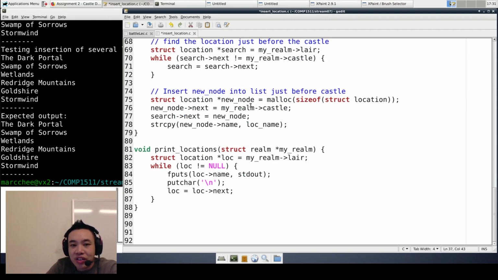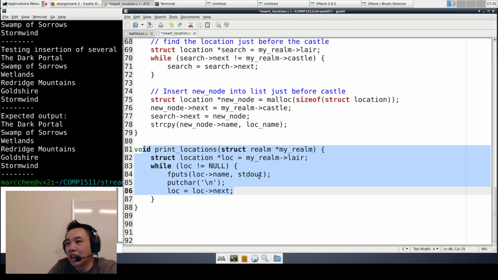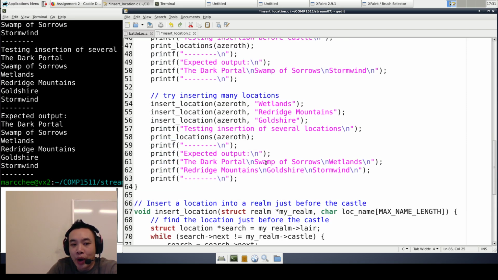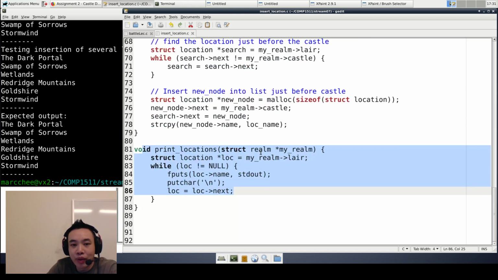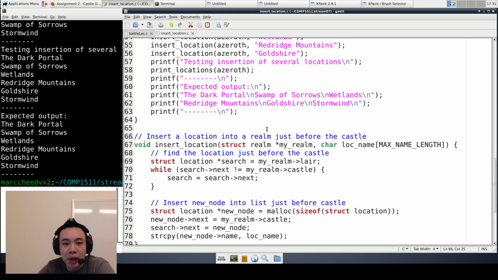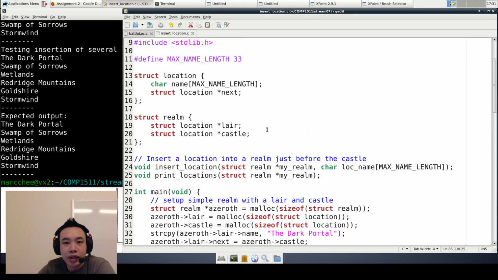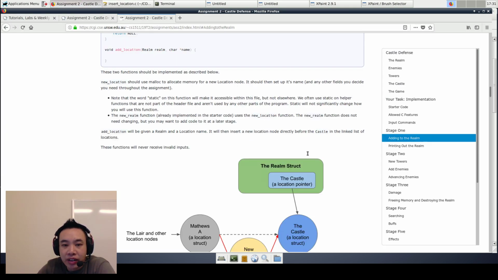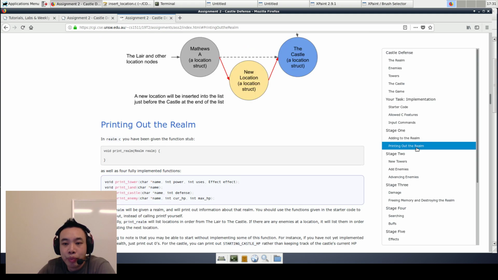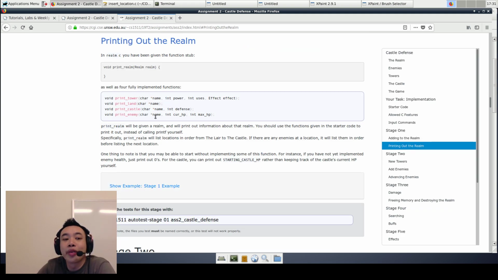The print locations is more complicated in your assignment, but what I just did there was about an hour and a half worth of work, while I stopped to explain it all. I'm pretty sure that's a pass mark in the assignment. Let's have a quick look. Stage one, adding to the realm. We've just done adding to the realm and printing out the realm. Printing out the realm is more complicated, so you have to spend another half an hour on that to make sure this is working correctly.